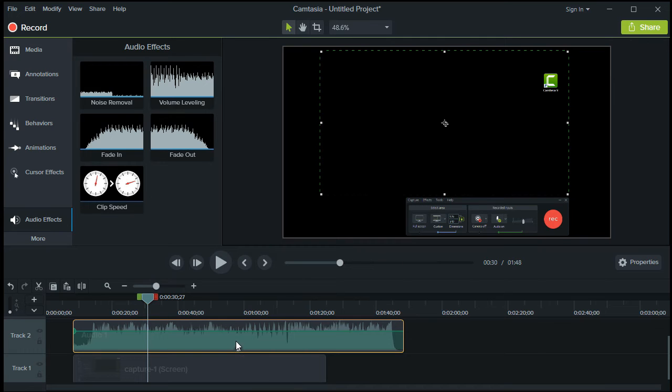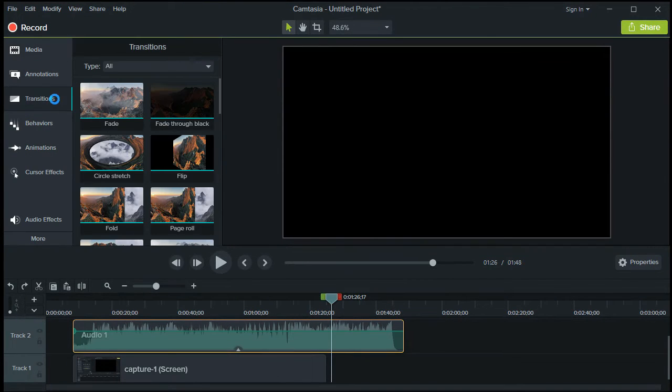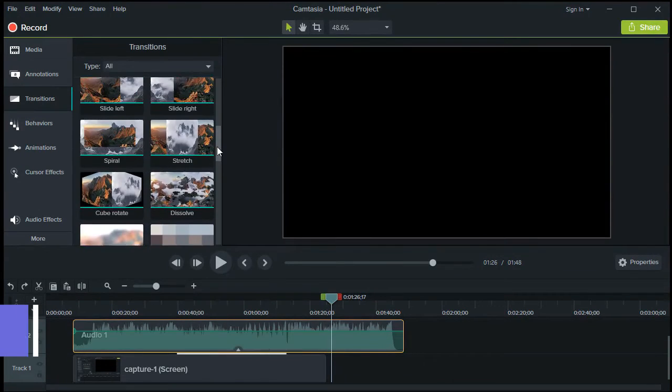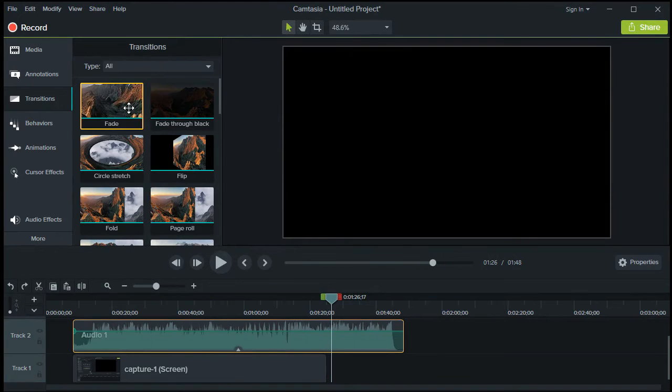In the next module, I'll show you how to apply transitions to your video. To start adding transitions to your video, all you need to do is click the Transitions option. If you scroll down, you can see that Camtasia has a variety of transitions available for you to choose from. You can hover your mouse over it to see a short preview of each transition.